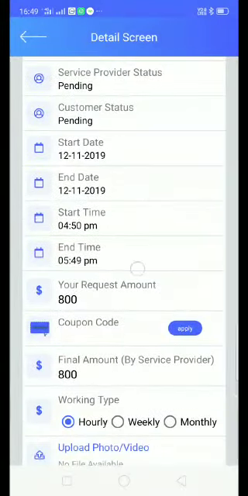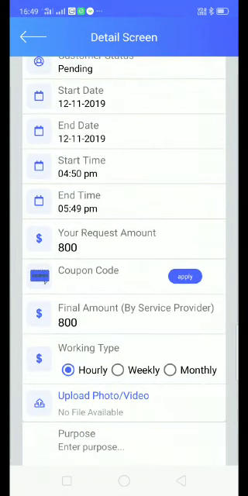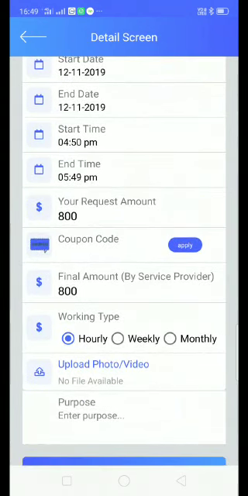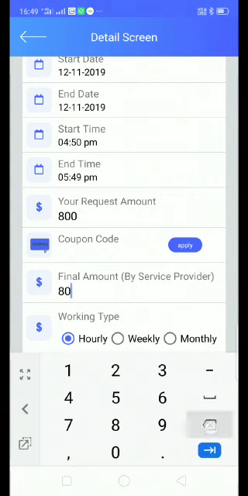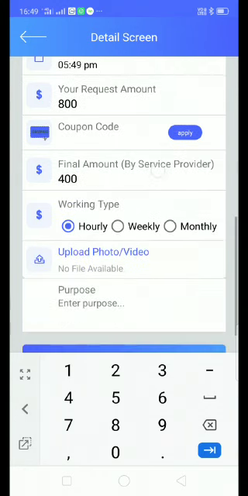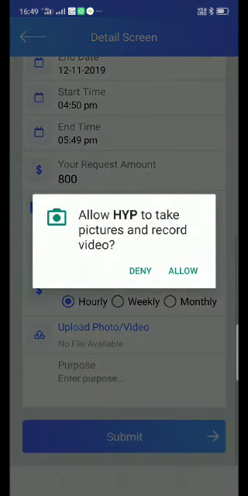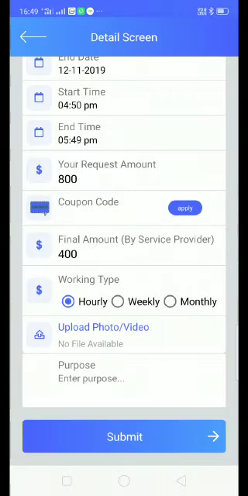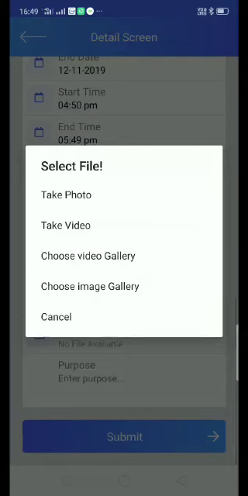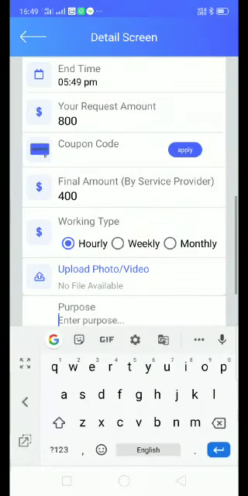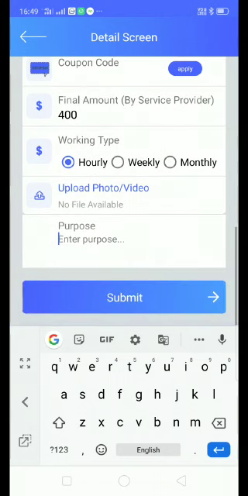And these are the amount. Because once you call or chat with the service provider, you can change the final amount. So let's say I discuss with the service provider, the final amount comes to 400. Okay, and then I can upload a picture as well. You just need to allow the permission. I can take a photo, take from gallery, whatever it is. And then the purpose of the job. So here you can describe in detail what exactly the problem is, and submit.